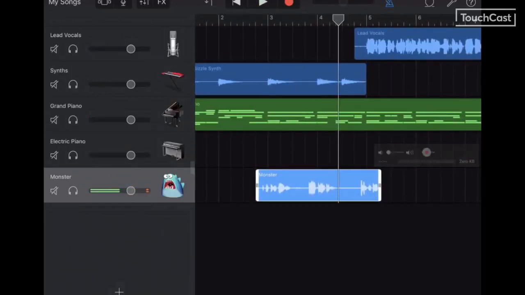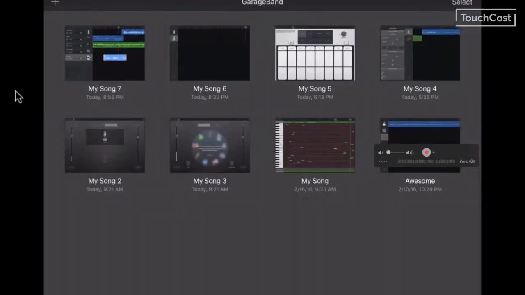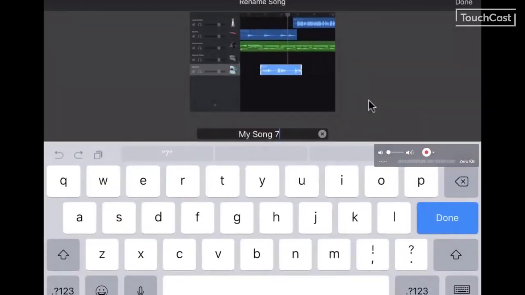So you can listen to your creation, but songs are meant to be shared. Podcasts are meant to be shared. So this is what you need to do. In order to save your project, you need to go to the upper left corner and tap on My Songs. And when you do that, it takes you back to your GarageBand home screen where all of your song projects are listed. And then you can tap on the particular song title. So I'll tap on My Song 7. And it takes you to this screen here where you can give it a better name.